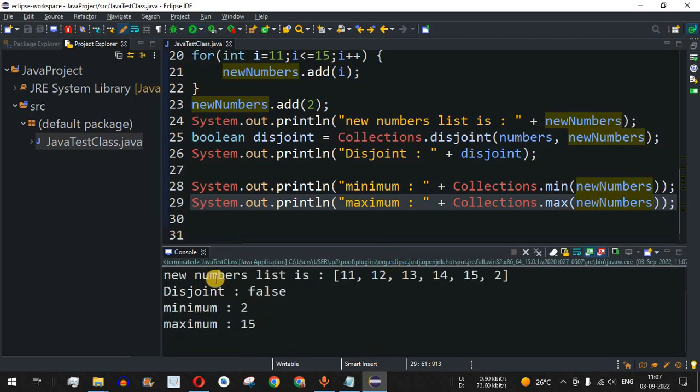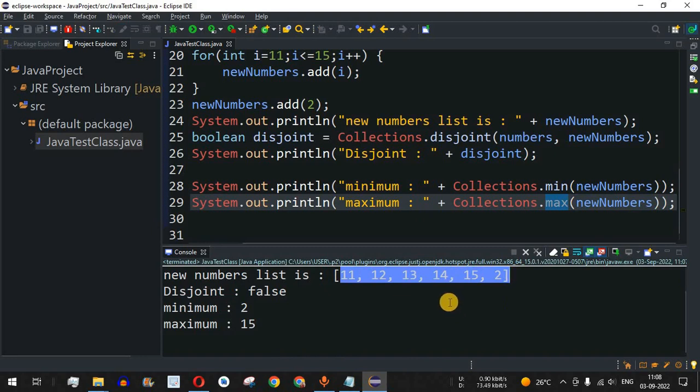So as you can see, new numbers list is 11 12 13 14 15, and then we have the element that is 2. So minimum of all these elements is 2 over here, and that is what is being displayed over here, that is minimum is equal to 2, and maximum of all these numbers is 15 over here, and that is what is being displayed, that is maximum is equal to 15. So guys, these are two of the most important methods, that is minimum and maximum, that you can use easily in order to find the minimum and maximum values in your array list or any other collection.